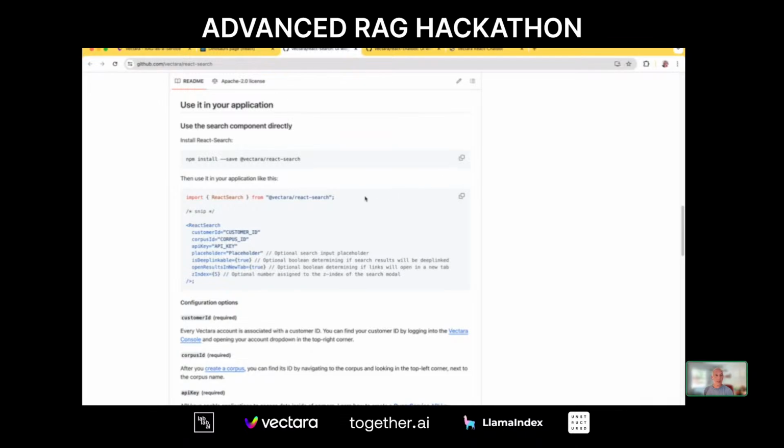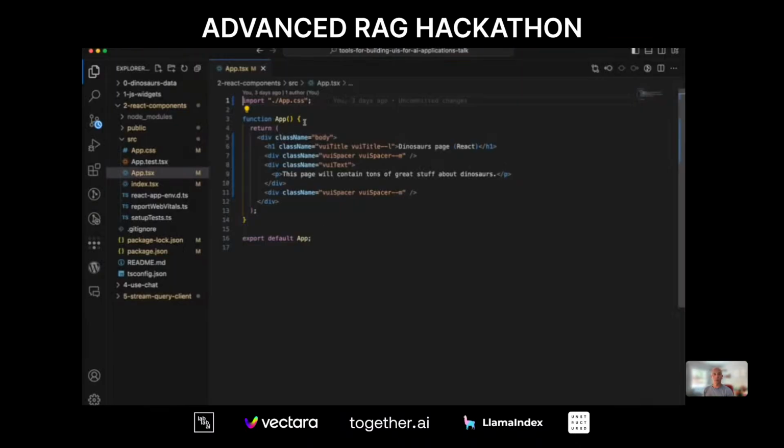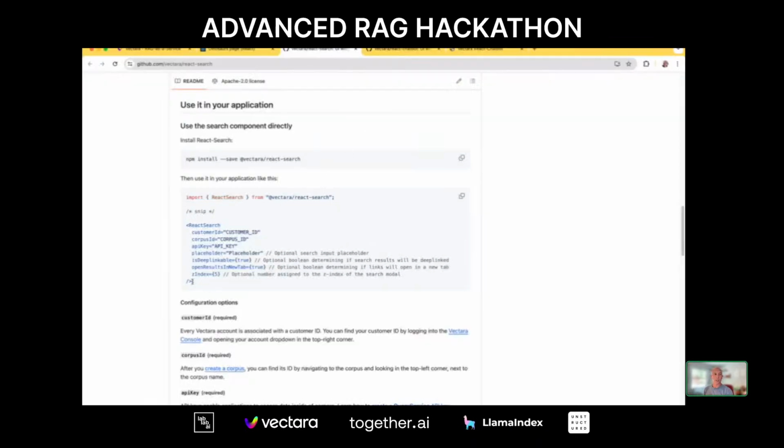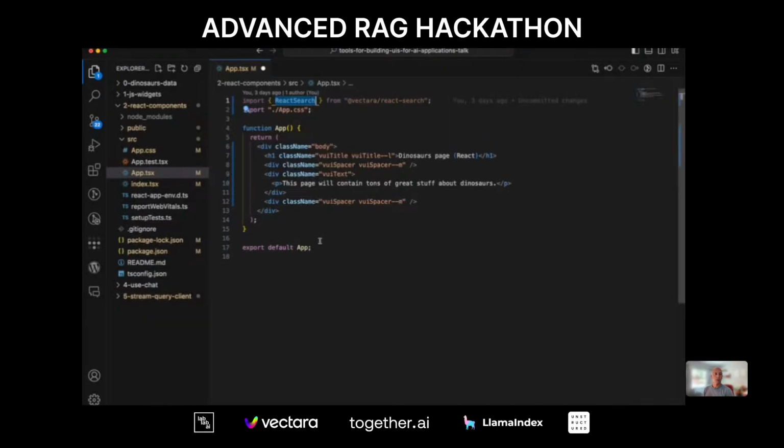Now, we go back to the source, we need to do two things here. We need to import it, and then we need to actually render it in our UI. So let's copy these things over, import this, put at the top of our file. Cool, so we now have React Search, and we can render this component now, like so.